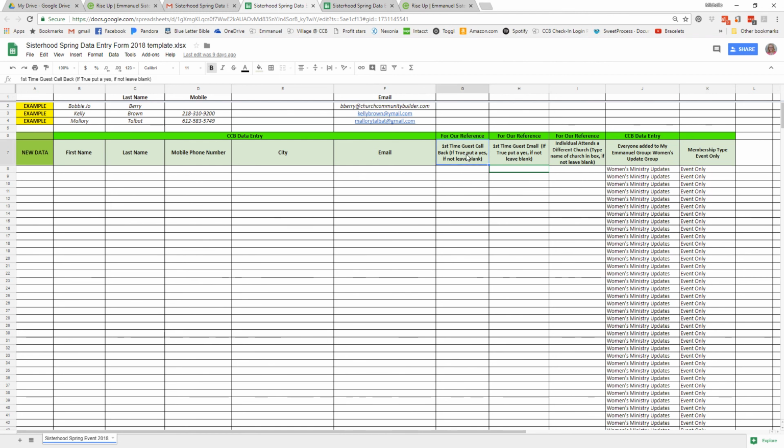Note, just as it says over here in the for our reference sections, if it isn't true that we're going to be doing this action to them, please leave it blank. And then over here in this section, if they are without information, please leave that section blank as well. You'll be able to save it here, and I'll be sending it out on my side to CCB a little bit later.